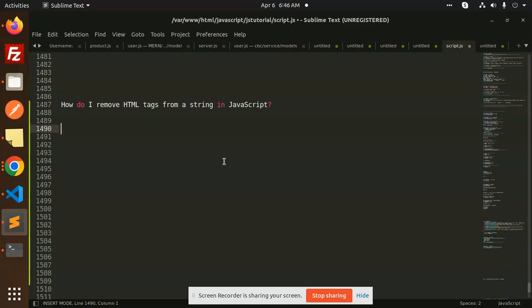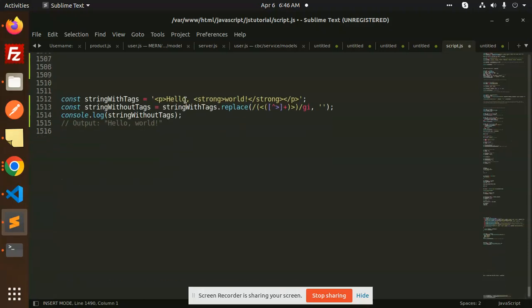So let's get started. How do we remove the HTML tags from the string? There is a method called replace. We are using the replace method with a regular expression. Here we are matching the regular expression with g and i, g for global and i for case insensitive, and we are just replacing the HTML tags. This is very simple and very easy.